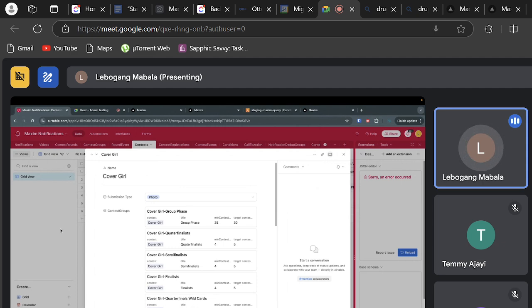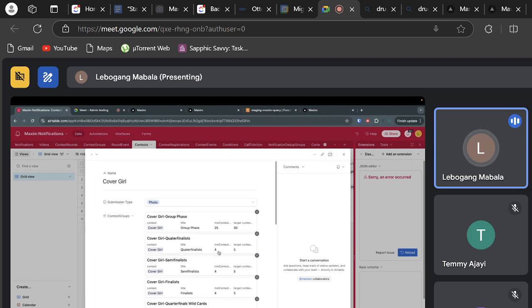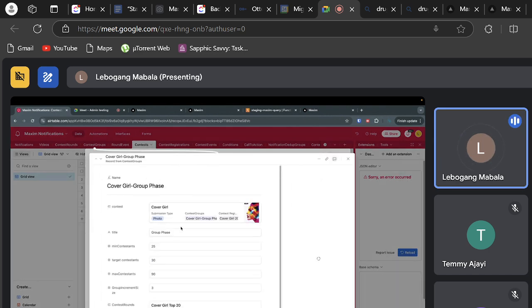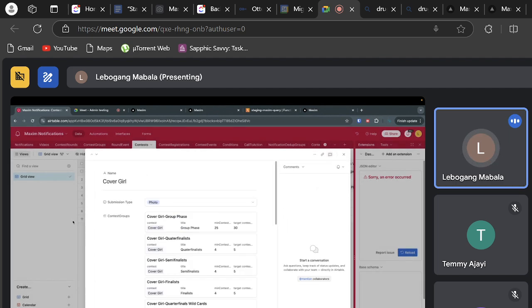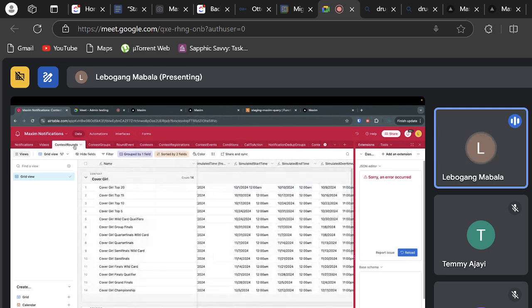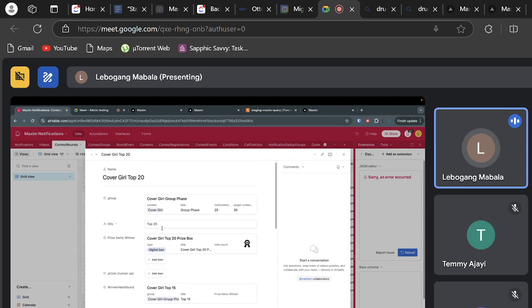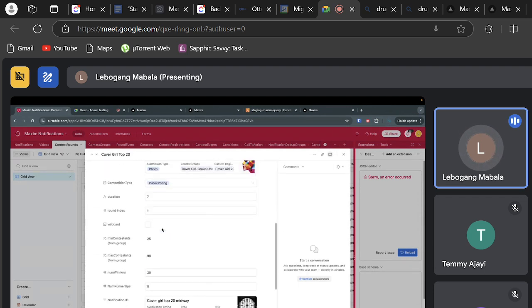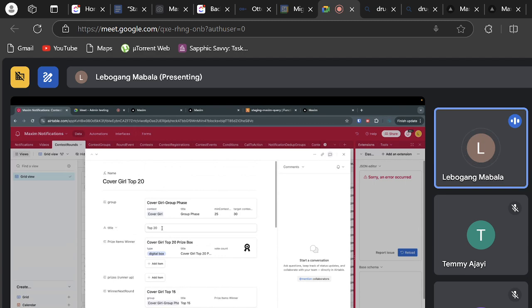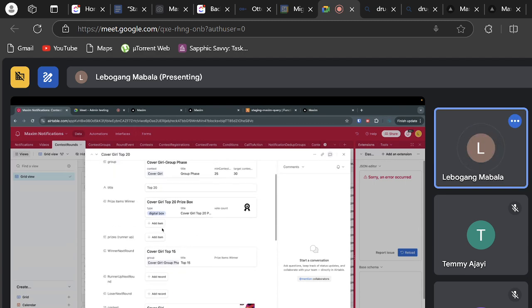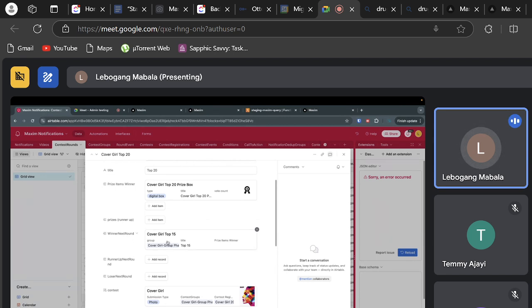So that's another thing I guess you need to check. I'm not sure if this is in order here, but it should be. So you see, this is the group phase. I'm looking for rounds. If you look at the rounds, right? Top 10, top 20. So top 20, you have the next winner, next round, which is top 15, right?